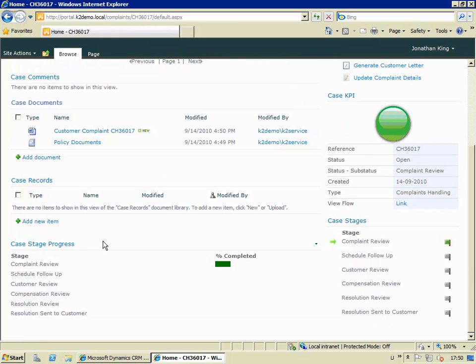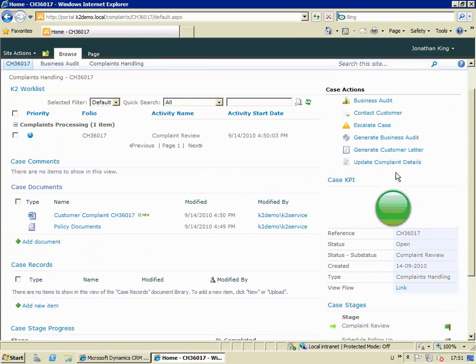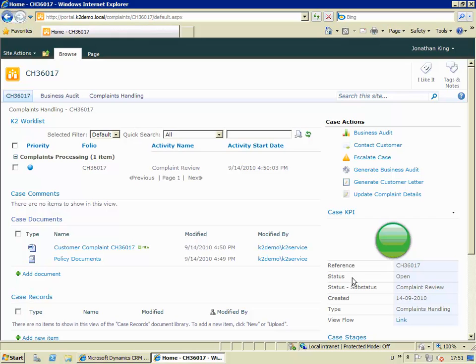The case stages really describe the life cycle of the complaint handling process. The very specific phases that we go through, from complaint review, compensation review if necessary, resolution review. And this graphic is really trying to provide a simple and clear understanding of where we stand within that life cycle. The case KPI is really giving us an understanding of how we're performing against some of our key performance measurements in resolving this particular complaint.